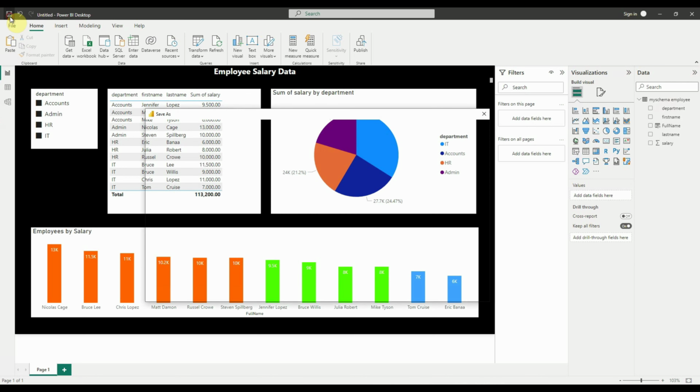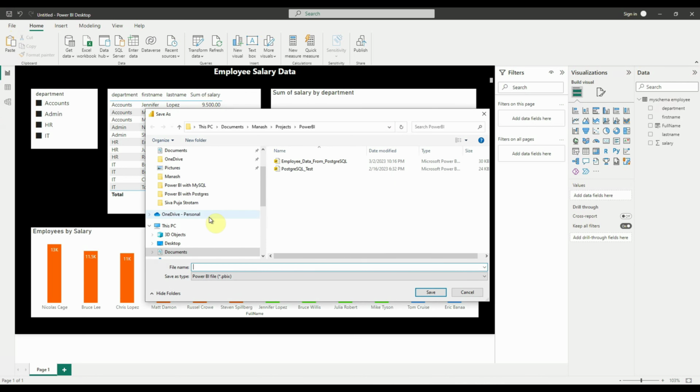Now we need to save this report. Click on the save button here at the top left corner, and I will save it in my project folder, and the extension it is going to take is the pbix. This pbix file is in portable format and can be copied to other machine and opened there using another Power BI installation.